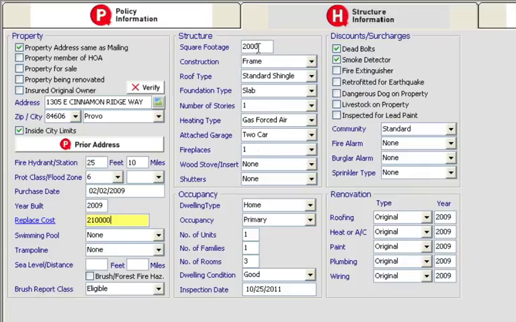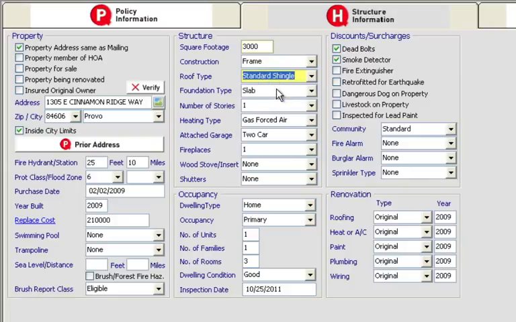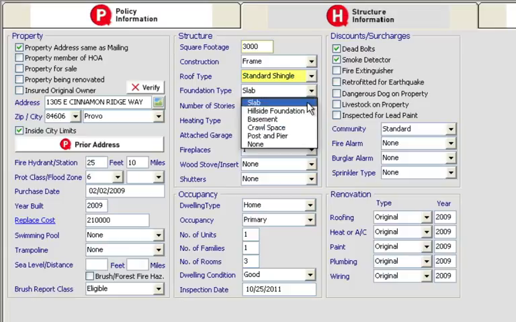Next, move up to square footage. You put how big their house is. This house, we'll say, is 3,000 square feet. For the construction, there comes a drop box for the frame. For the roof type, put in the type of roof it is, and this is a standard shingle. Now right here, foundation: slab means no basement. You have crawl space and all the different things. If they have a basement, you put in a basement. And the number of stories is from the ground level up.